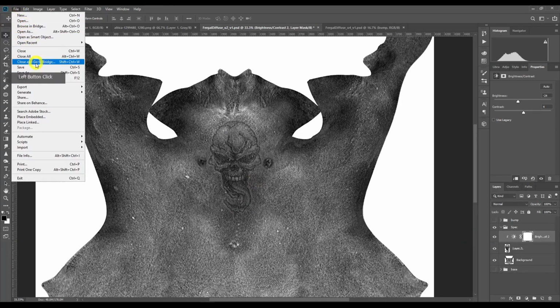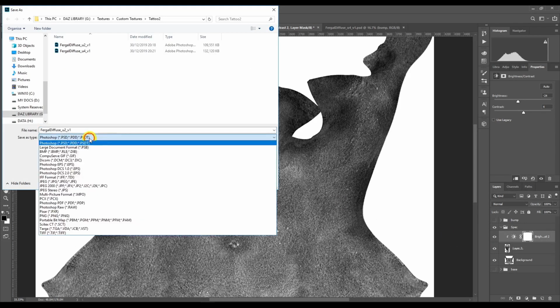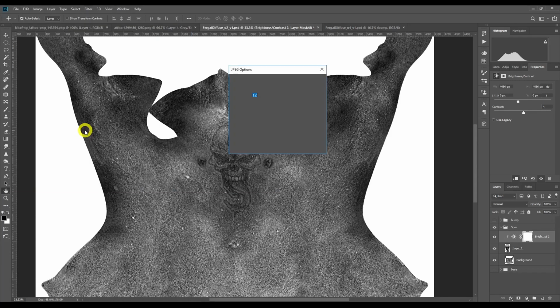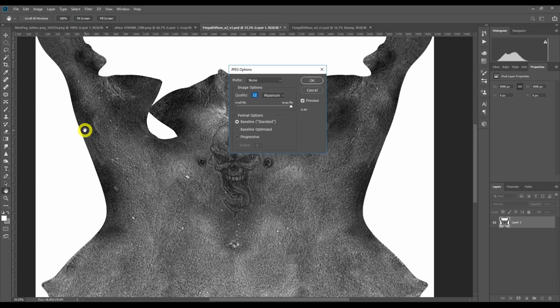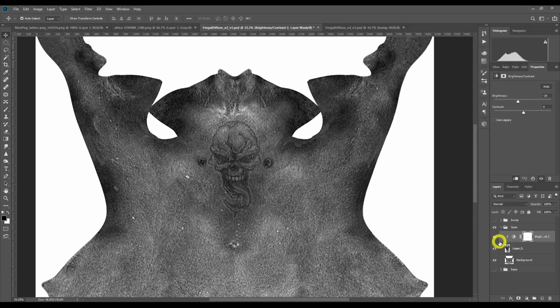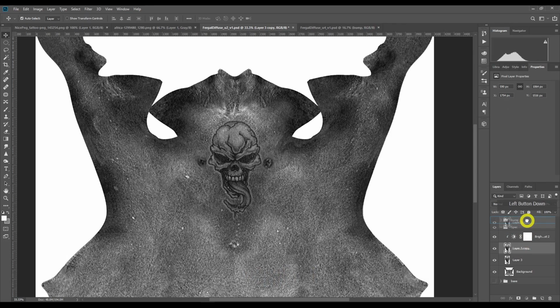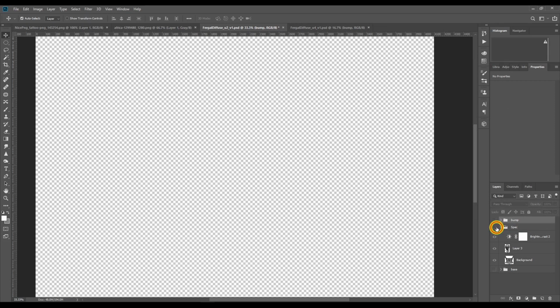So File, Save As. Save it as a JPEG, and we're going to call this Spec 1. And we leave the options as they are. They're all fine. And click OK. So again, I want to duplicate this layer though. So I want to do Control and J, and this layer is going to go into the bump. And now we're done with the specular map. So we're going to close that and the bump.